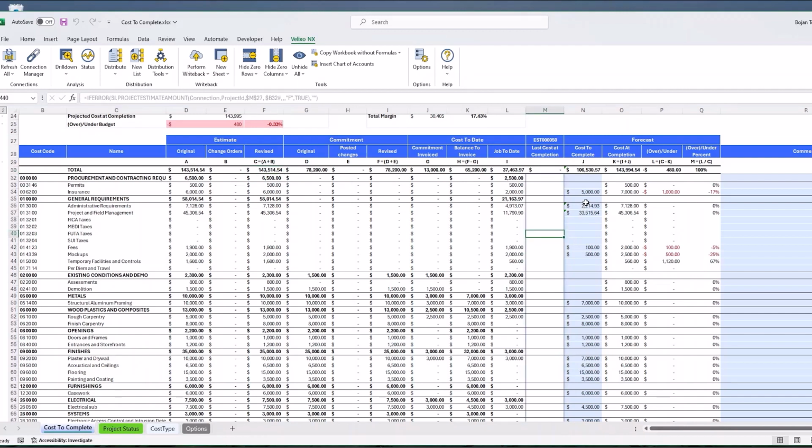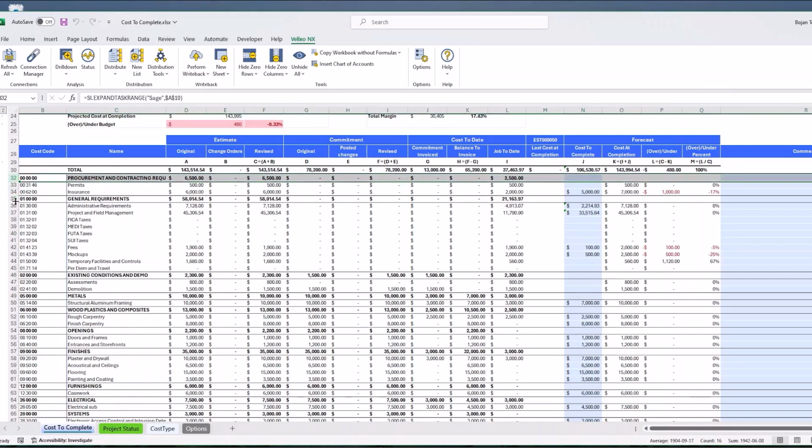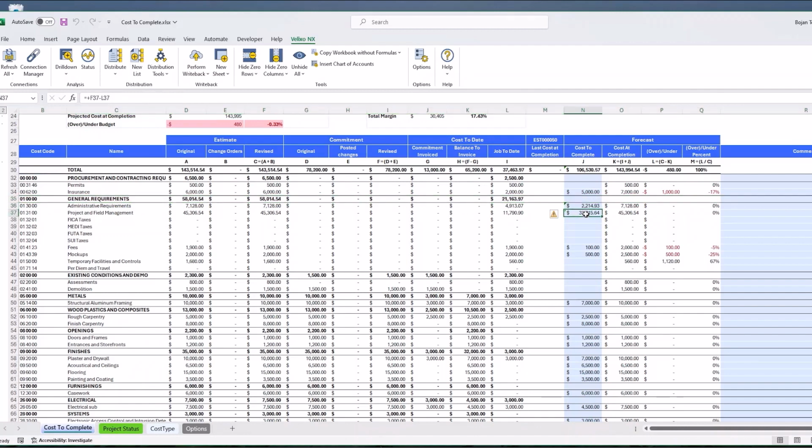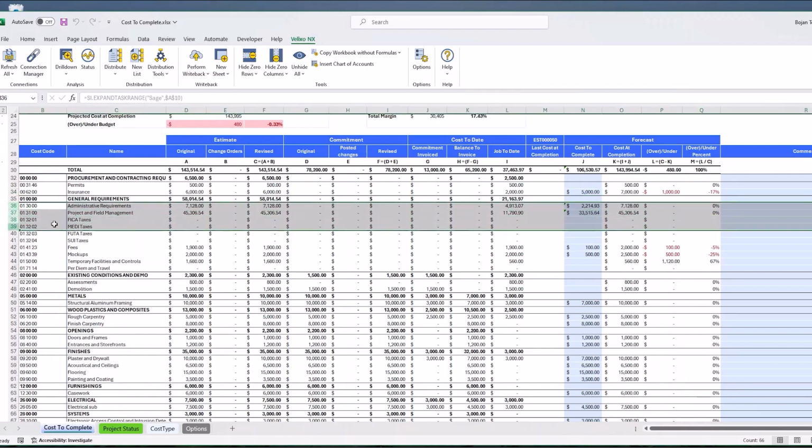Another thing that you should note here is that any row that's highlighted in bold letters is really a subtotal for your divisions. Therefore, your entry should not be made in those spaces. So you make your cost to complete entries on a cost code level.